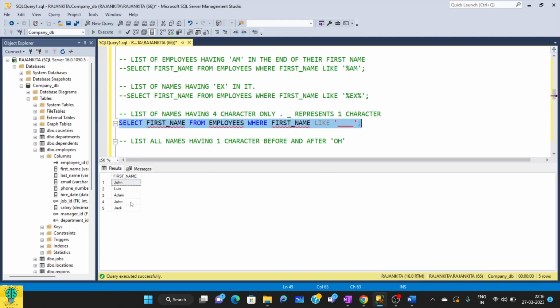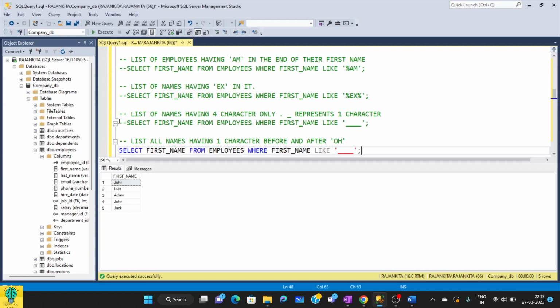So we have John, Louis, Adam, John, and Jack. These are the 4 people with 4 characters in the name. Next, we have the list of all the names having 1 character before and after OH. Again, it is the same as EX, but here we are specifying that we have 1 character at the start and 1 character at the last. So you see, we have John in this case, and John should be the answer. There are 2 John, and we are getting John and John.